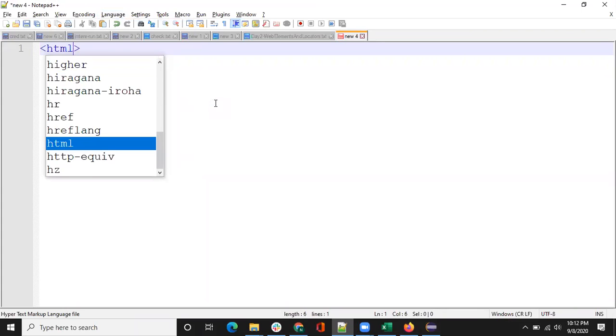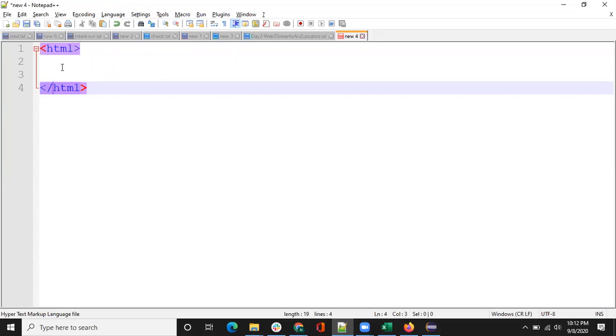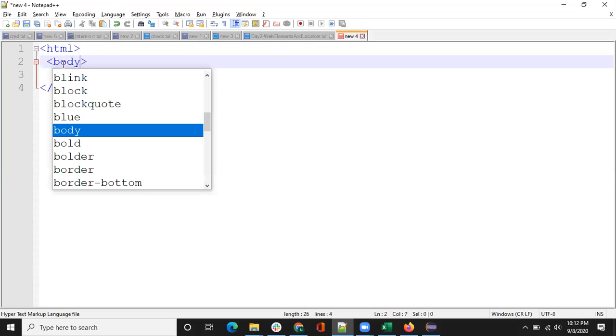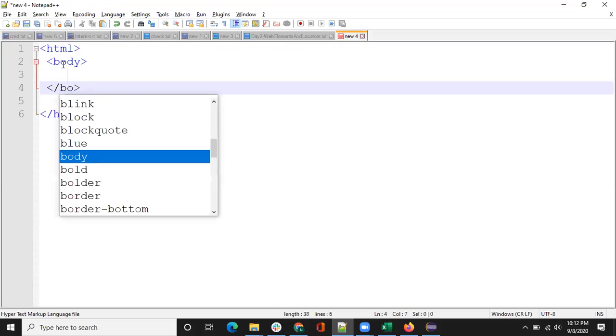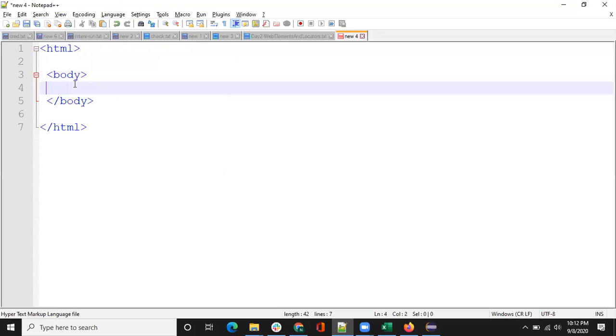So I'm creating, let's say, html. In HTML, generally whatever is the starting tag, you have to end it also. So I'm doing the end tag. Then here you can say body. That will be the start of your body part. There may be head, there may be title, but I'm just directly going to the body part. And once you have body, inside that you can create the web elements.